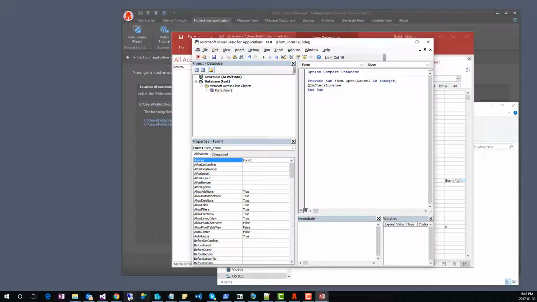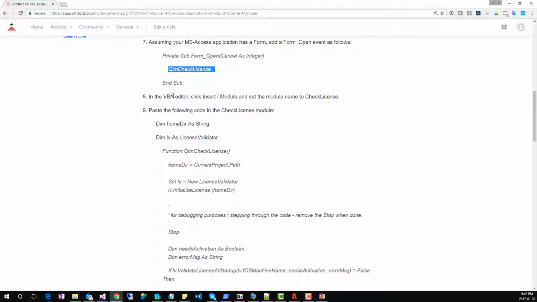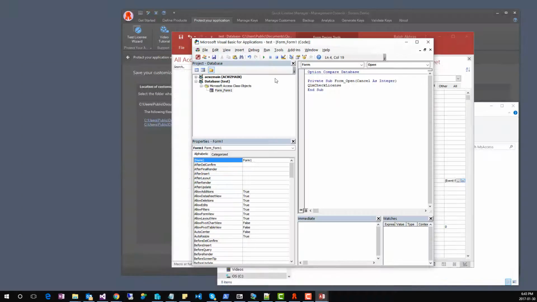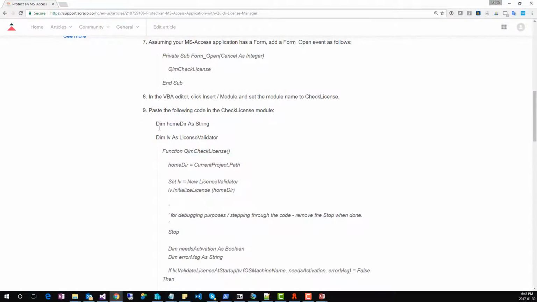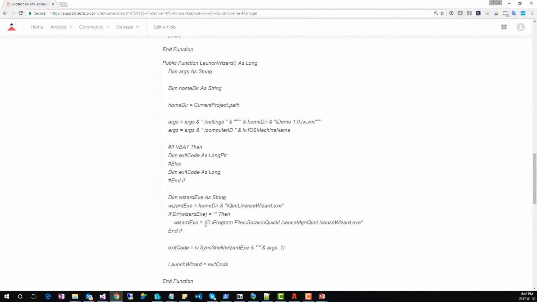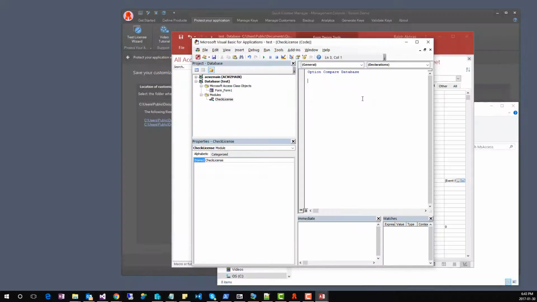Then we'll define it now. Go back here. In the VBA editor, let's insert the module called checkLicense. Insert module. Let's call it checkLicense. And then we're going to add this code to check the license module. Right there.